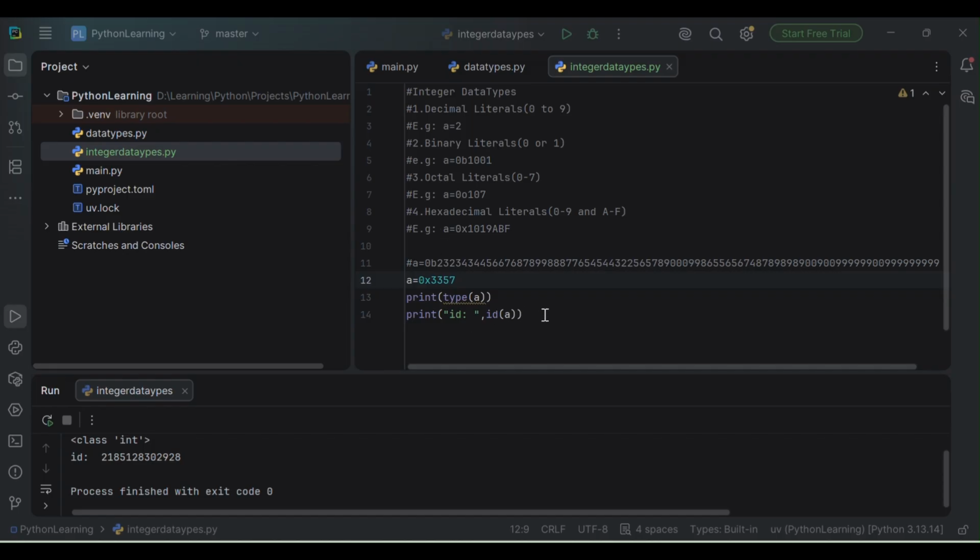Now I'm going to check the ID of this particular hexadecimal value. In hexadecimal we can give 0 to 9, then A to F. So I'm giving some more characters, entering A, B, C and F values. Now I'm going to check these values by running this project. Yeah, this is the ID of this particular value.